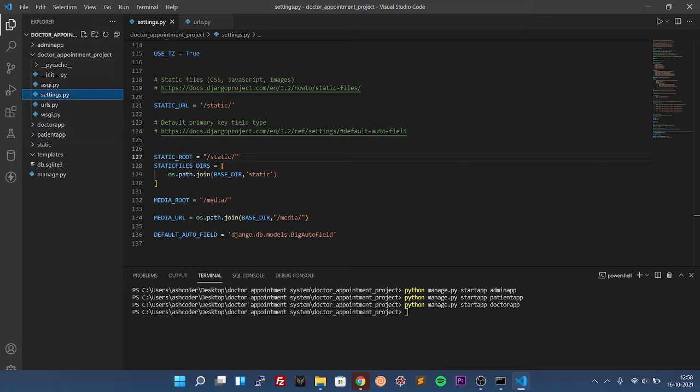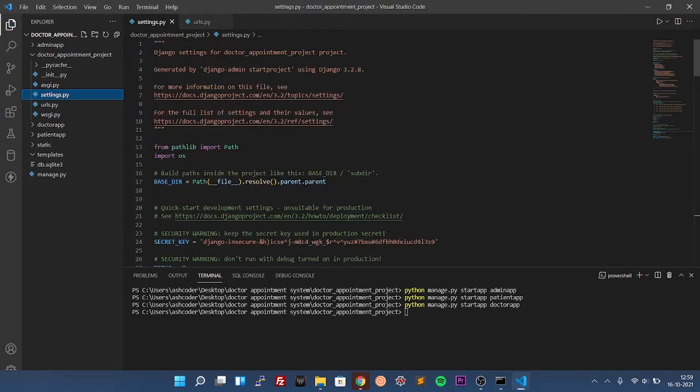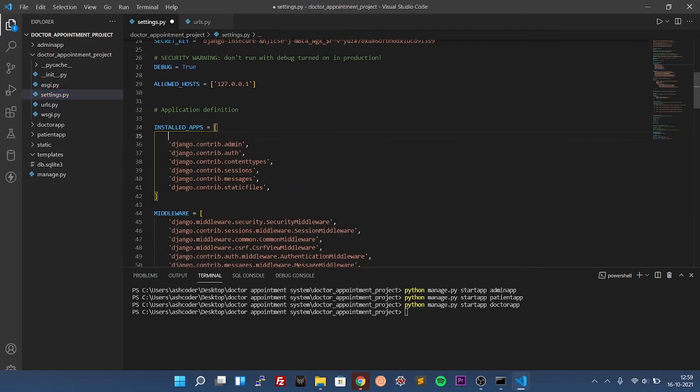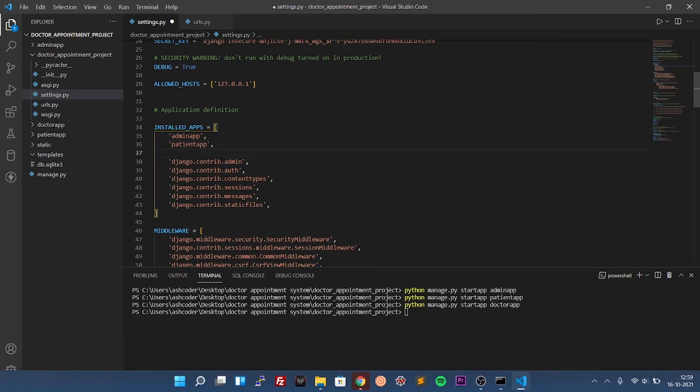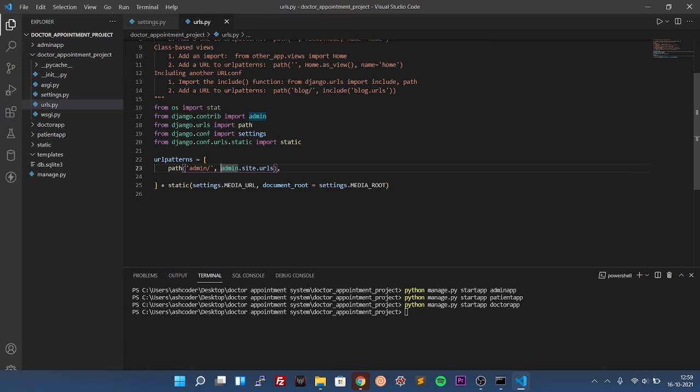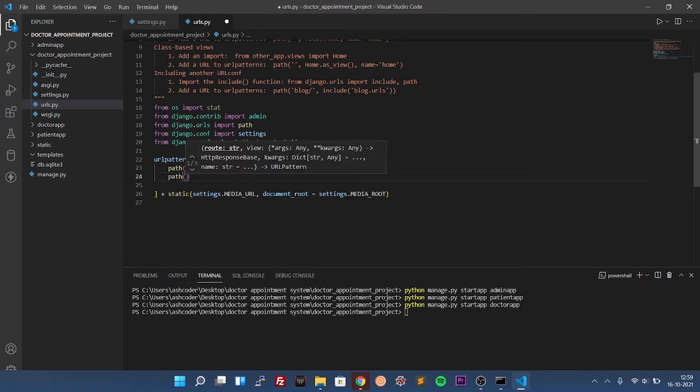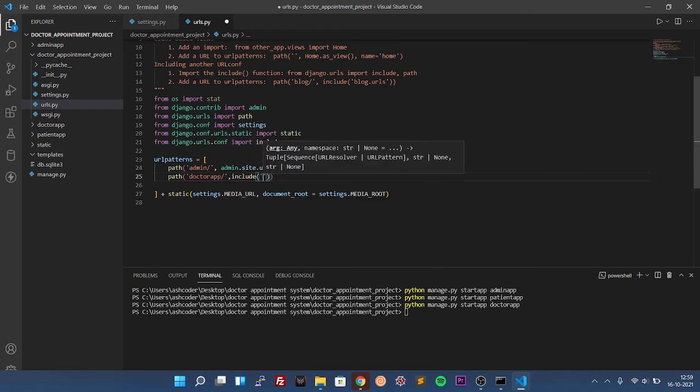Okay, so I simply added these 3 apps in my settings.py file inside the installed apps. Admin app, patient app, and doctor app. So I add all 3 applications and add the URLs also. So I simply path doctor app, comma, include, doctor app dot URLs. I simply copy paste the same.